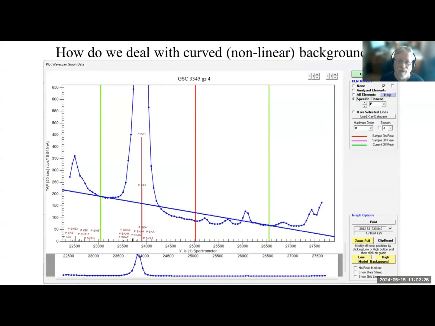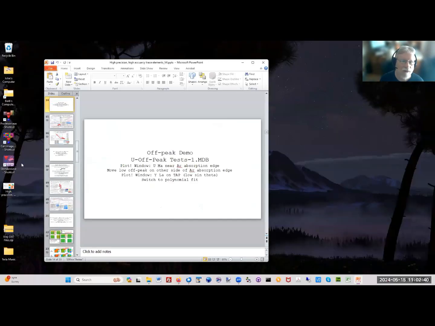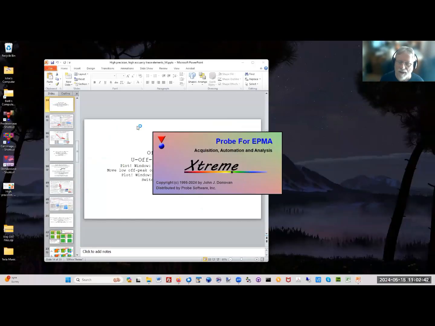Okay, so how do we deal with this? So the red line here is our peak position, and the green lines here are off-peak positions, which were just chosen to start with, to have something, and now we need to go beyond that. So I'm going to now run over to the software here and see if I can demonstrate this for you.